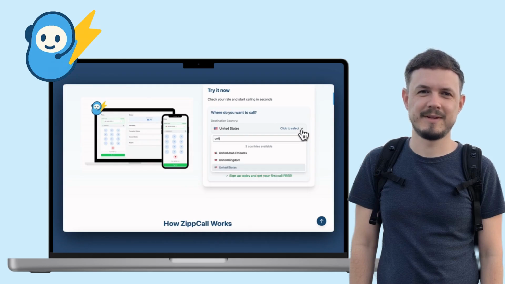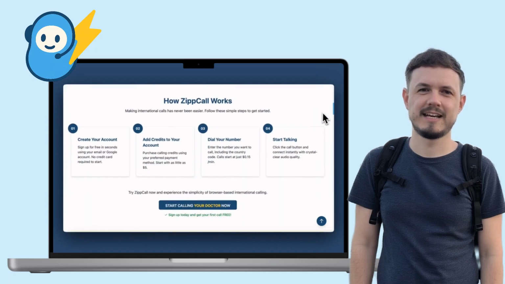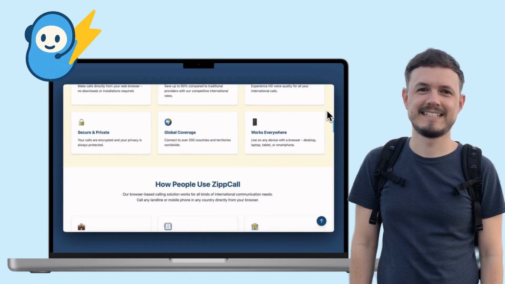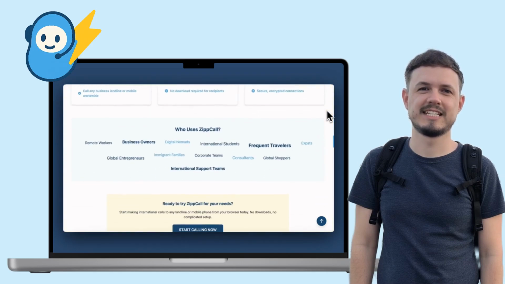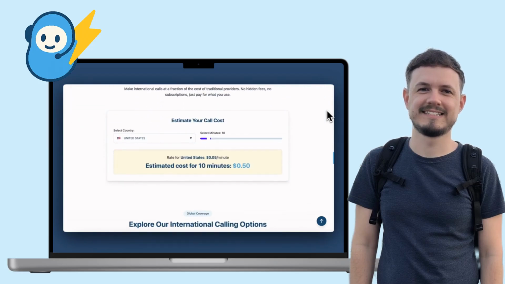The idea was simple. I wanted a way to make international calls, especially to Australia, without the usual nonsense. No downloading apps, no complicated setup, no random fees, just a clean browser-based calling tool that actually works. And honestly, it does exactly that.